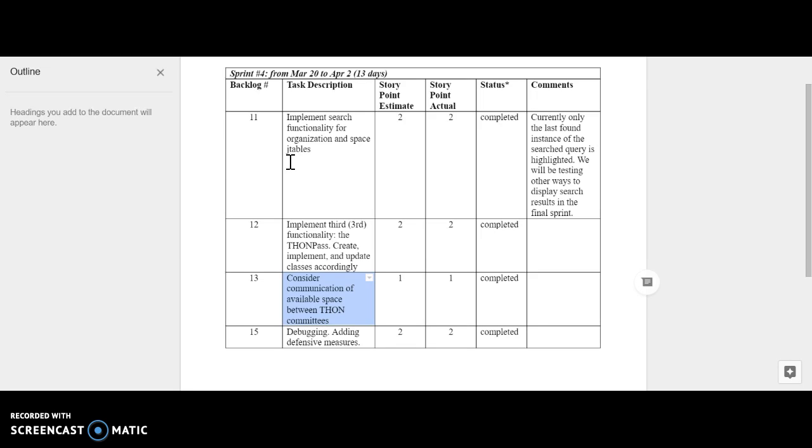First, in our development goals, we finally implemented the search functionality in the space assignment window so that users can search for a particular organization or space instead of manually scrolling through the tables. Second, we added some defensive programming measures to catch any errors that may surface during the program's runtime. Finally, we created/implemented the next major functionality for this project, the Thon Pass screen.